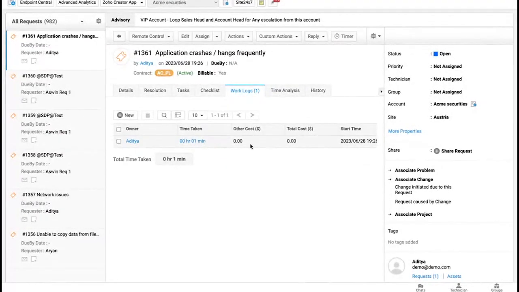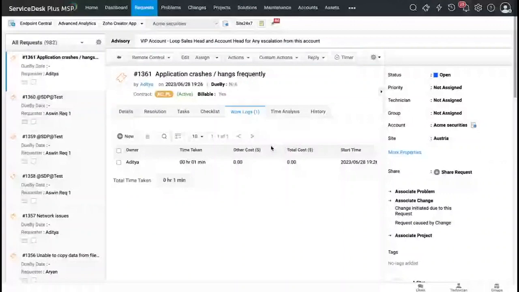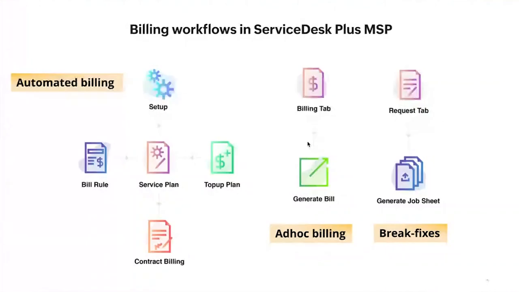Now, once this work log entry is created, these work log entries will be accumulated, and once the bill cycle approaches, all the associated costs would be listed, and it will be sent as a bill to the client, right?